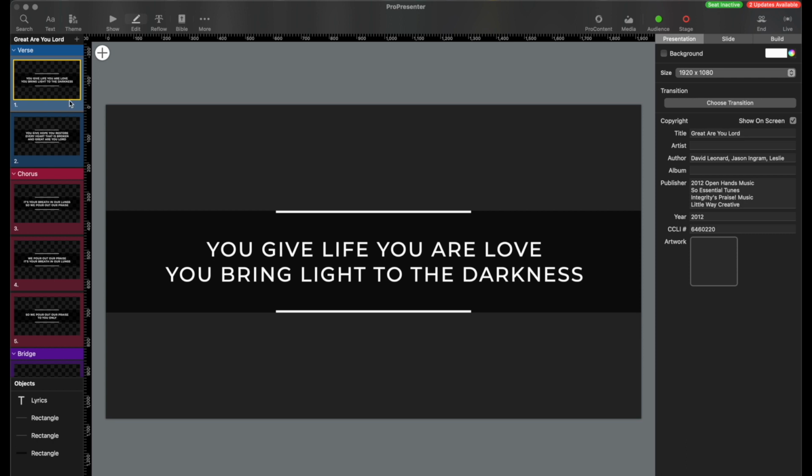Now, one thing that we need to do, you'll notice over here on this right panel that we've got our copyright information here. There is a way for ProPresenter to show that copyright information on the screen. I don't like how they format it, so I just turn that off. So one of the first things that I do is go over here where it says show on screen and just uncheck that box because we don't need it. We're going to do our own copyright page that shows it in a format that I think is a little bit better. I think there's a way to fix the formatting on it, but I haven't learned how to do that yet.